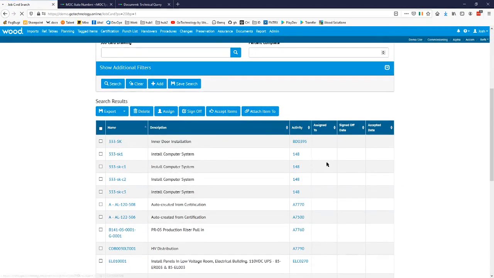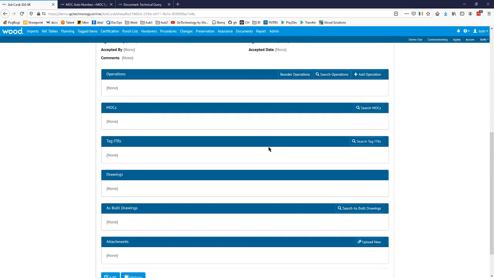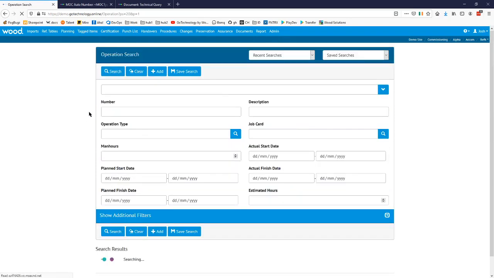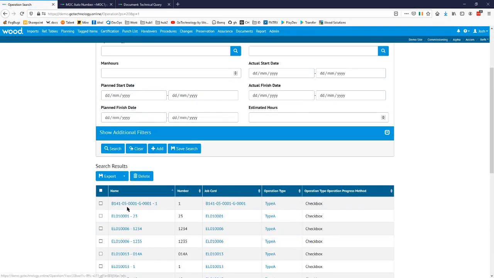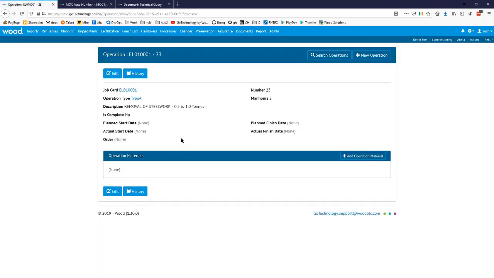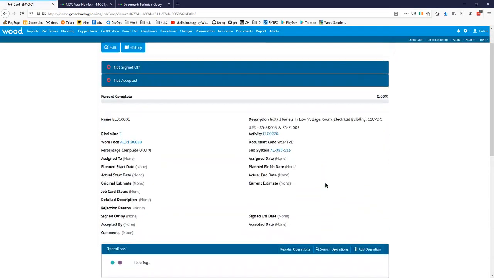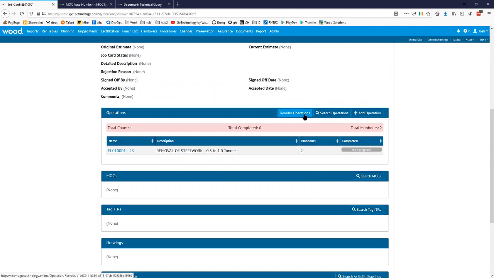And also there is, let's see if this one got any operations in it. Nope. If we go and find by operations, also on operations themselves, there's some new fields as well. So if I find some operations, I can show you that. So if we have a look at, let's go with this one here. So you can add in some additional information there, some planned start and finish dates. We've got planned start and finish and actual start and finish. And then, like I said, if we go into the actual job card itself, you can reorder those now.